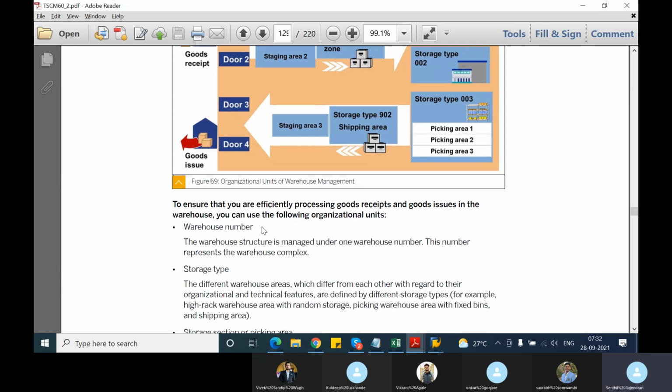Then you have a storage type. Different materials would be stored differently, so the storage type represents that. Within a particular warehouse, you will have different materials. For example, one material you need to store in a refrigerated place, and another material needs to be stored in a dry place. So all these things would be present. This represents the storage type within the warehouse.